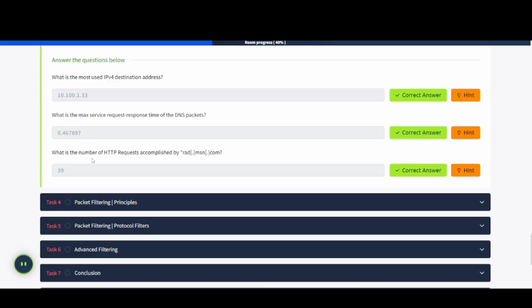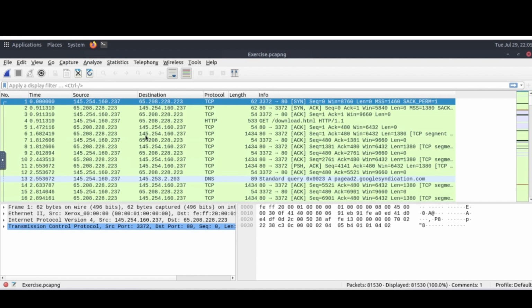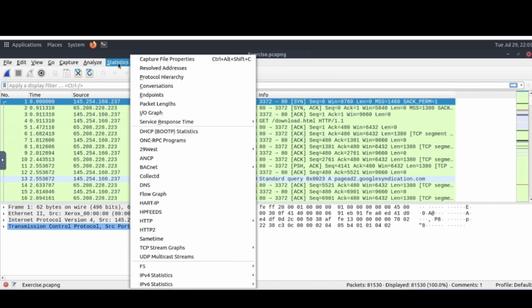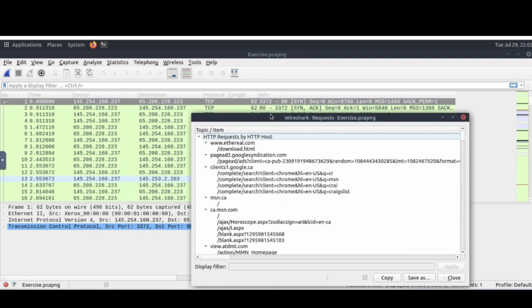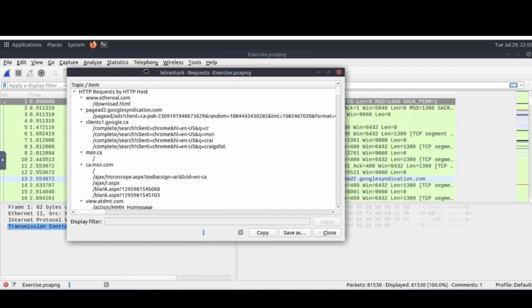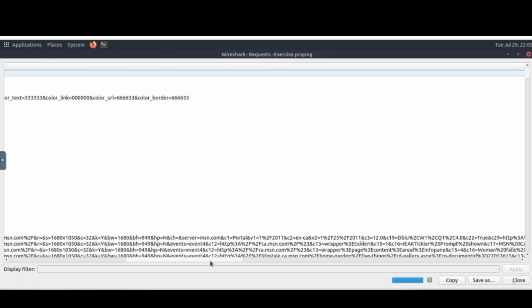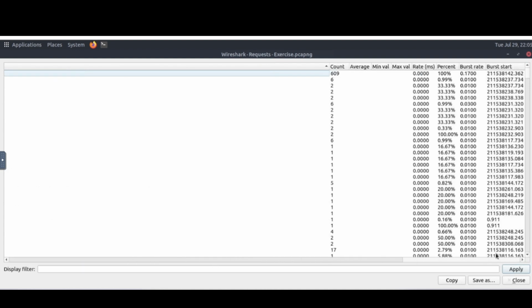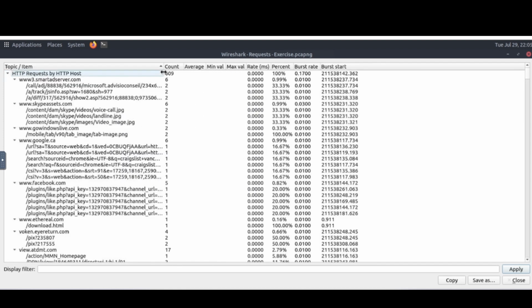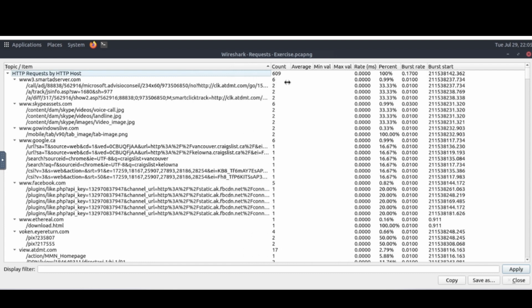And what is the number of HTTP requests accomplished by rad.msn.com? Flip over to the VM. Now we're going to go to statistics and then HTTP, then requests, and I'll bring up this other little box here. Okay, make it a little bit bigger. Now we're going to have to scroll over a little bit to find that. I'm just going to drag it over. Okay, try to compress things for a little bit here.